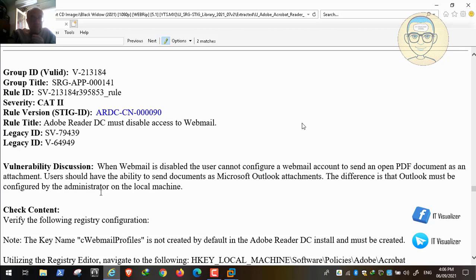Webmail means that you open a browser and sign into your email using a username and password, and then you can access your email using the web, not using a program. The difference is that Outlook must be configured by the administrator on the local machines, and we can secure Outlook, but we cannot secure a webmail that you are accessing through the browser. So we can control Outlook, but we cannot control webmail.